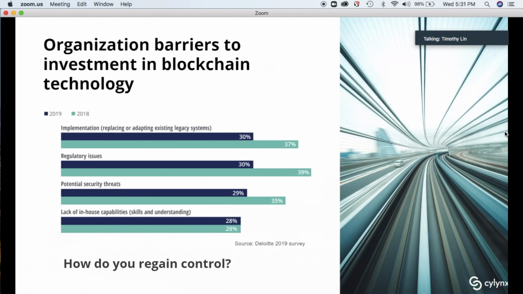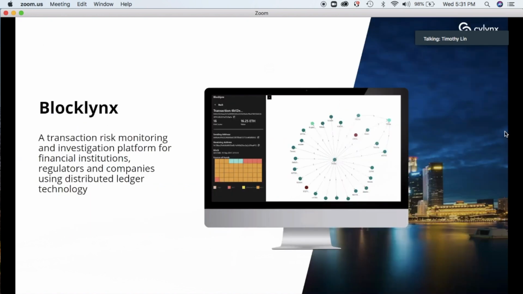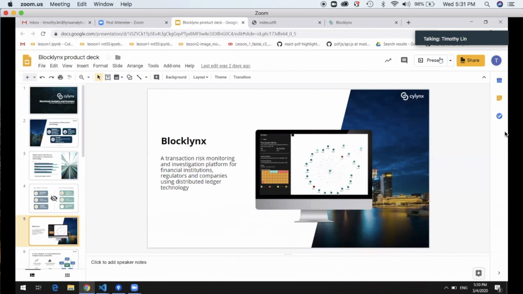So what we try to do in Cylynx, with our product Lynx, is to actually derive and pre-calculate certain kinds of information that a business might find useful and to present it in a readily accessible manner. So let me introduce Lynx. It's a transaction risk monitoring platform that we have come up with, and it supports very large-scale graph analysis. So let me show you the product demo.